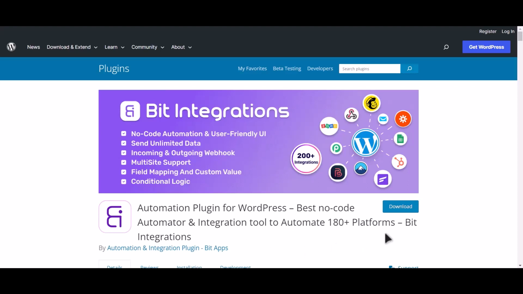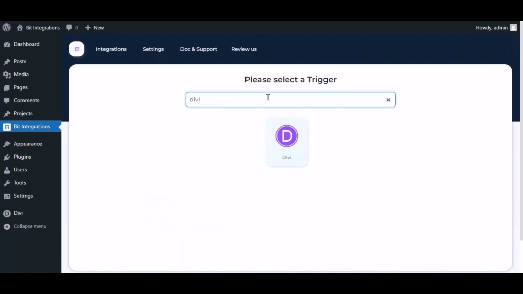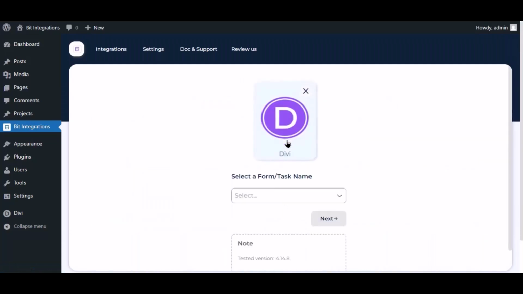I am utilizing the Bid Integrations plugin to establish a connection between these two platforms. Let's go to the Bid Integration Dashboard. Now click Create Integration. Now search and select Trigger, which is Divi. Select a form.